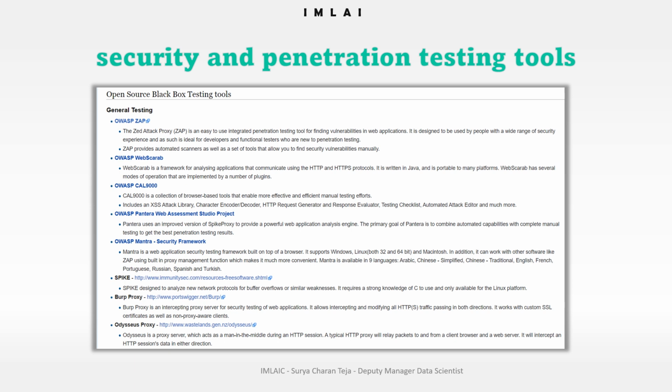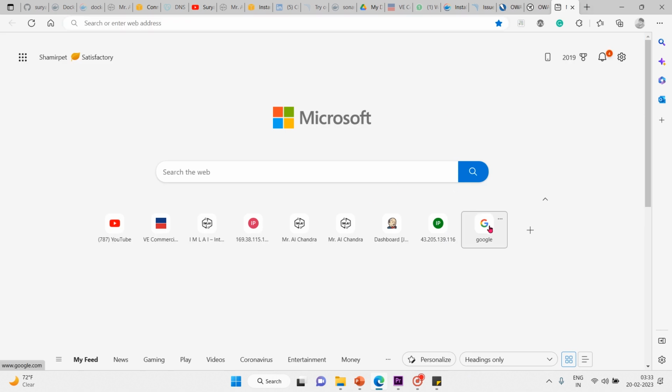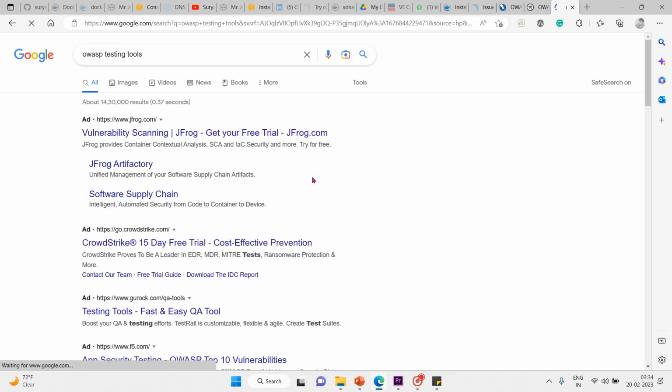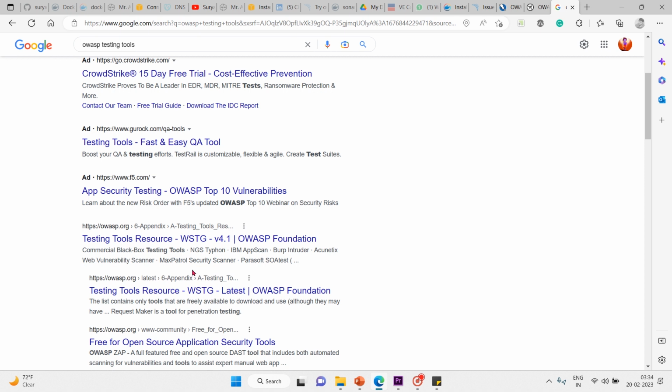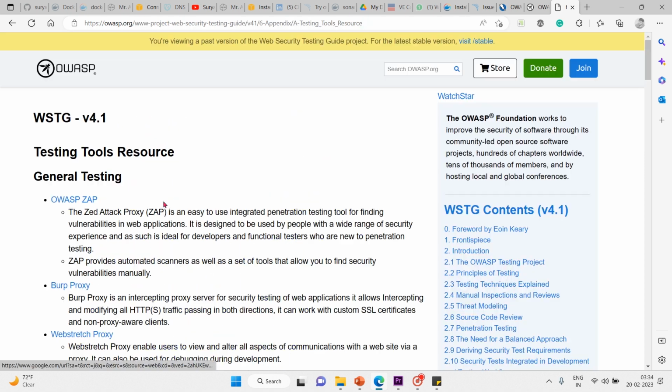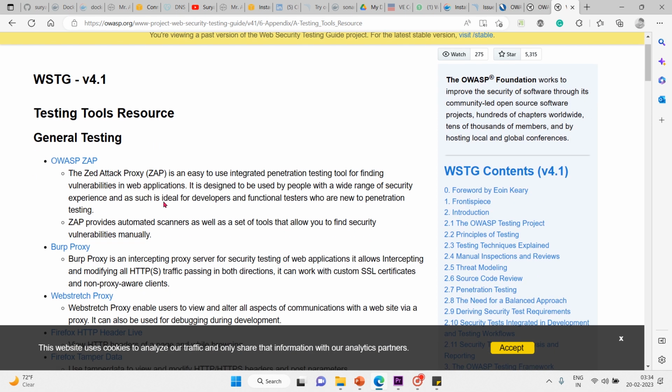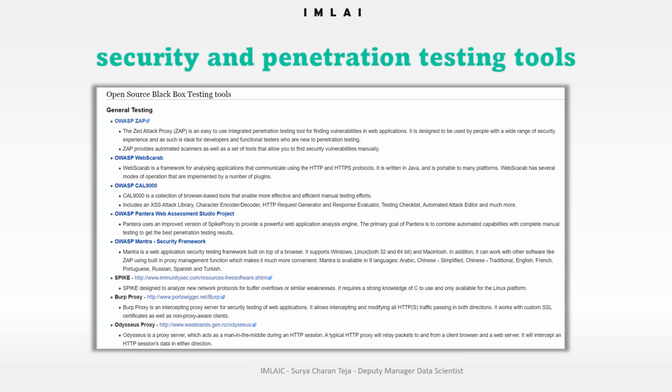If you want to see the complete list, we can get into one link: owasp.org, and inside that, testing tools. Let me show you that also. So these are many testing tools, out of which the widely used ones are OWASP tools. SonarQube we have also seen in our previous module. You can see OWASP ZAP, OWASP WebScarab, and then Spike, Burp Proxy, and Odysseus Proxy.